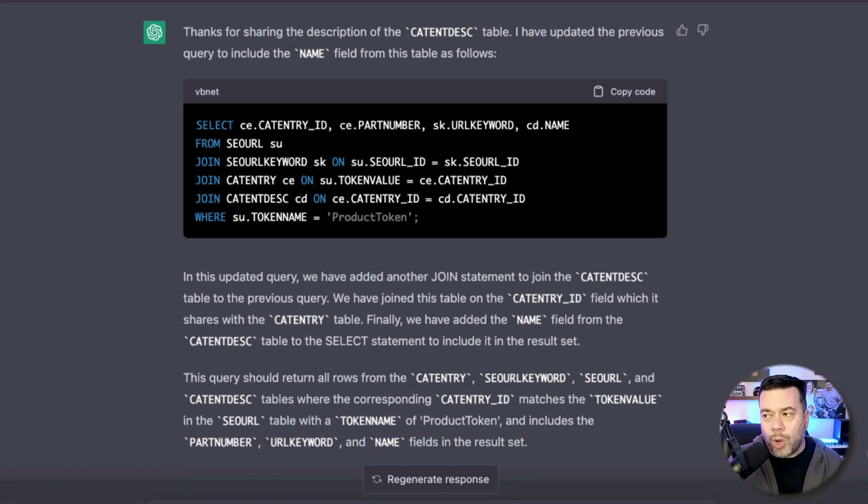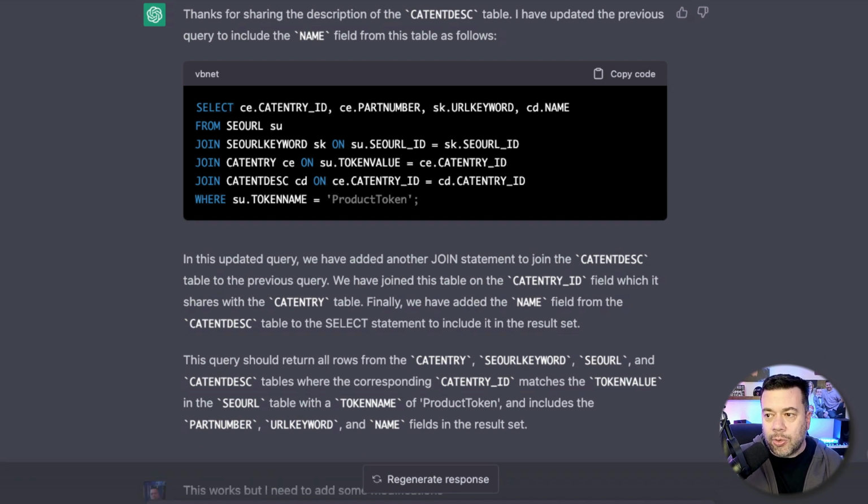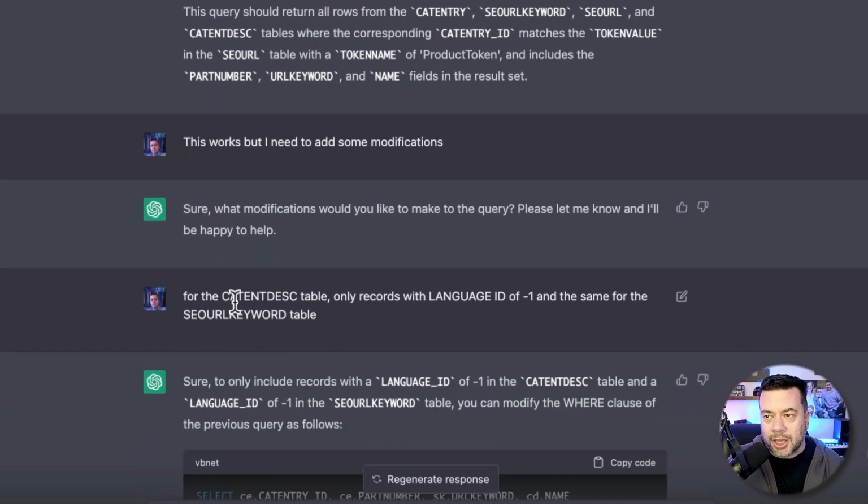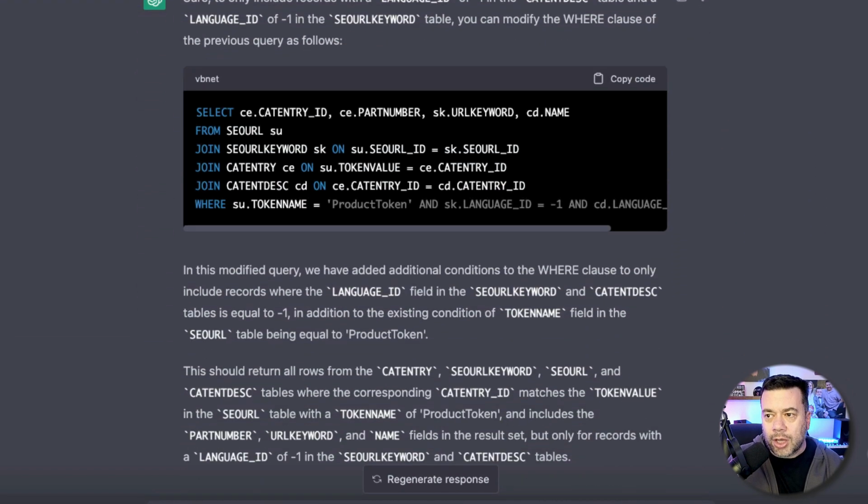It came back with way too many records because we have multiple languages in our system as well for our data. So we have a column that lets us define a language ID in the cat ent desk table and the SEO URL keyword table. So what I did was I said, I only want records with a language ID of -1, which is English in our database. And it said, sure, here's the query that you're going to run.